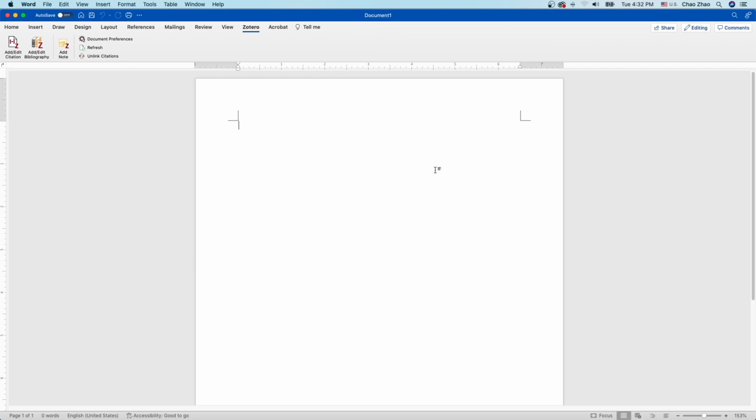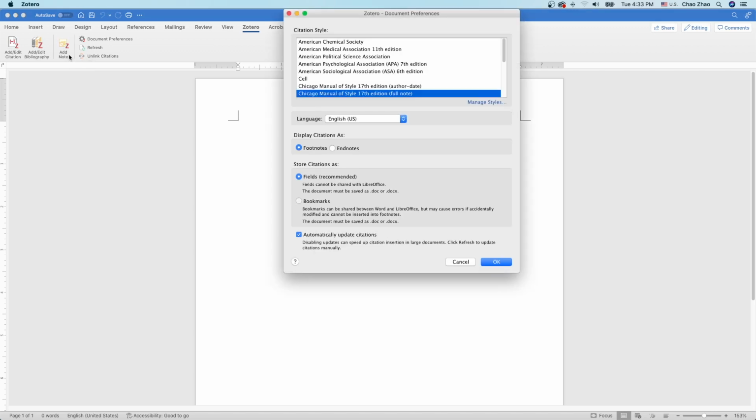Next, let's see how to insert notes into Word with active Zotero citations. With the latest Zotero Word plugin, a new Add Note button is added on the Zotero toolbar. It lets you insert any Zotero notes directly into the document. Click on Add Note button.